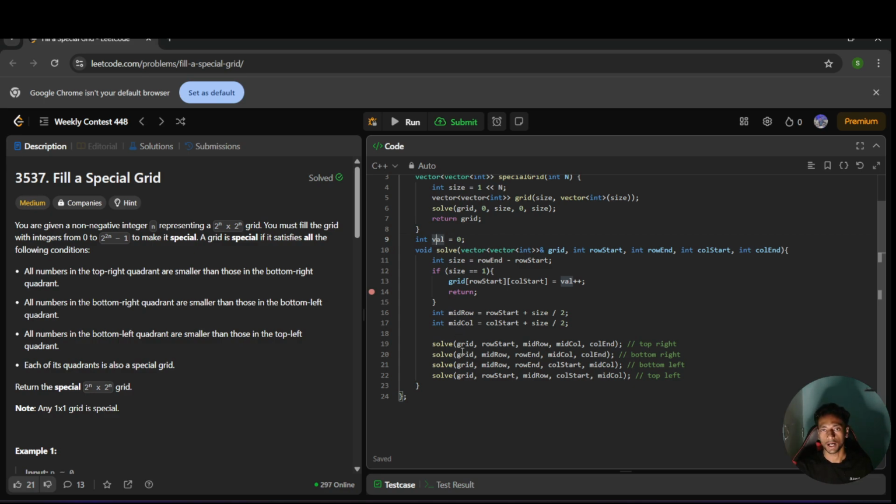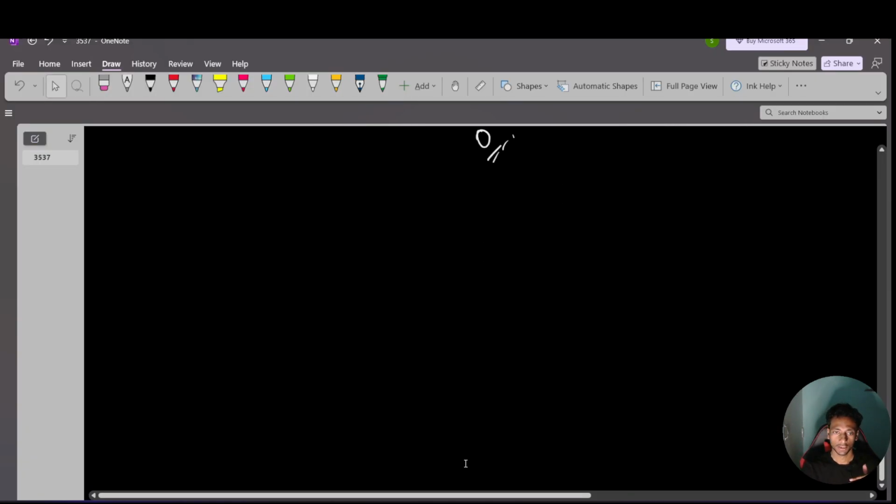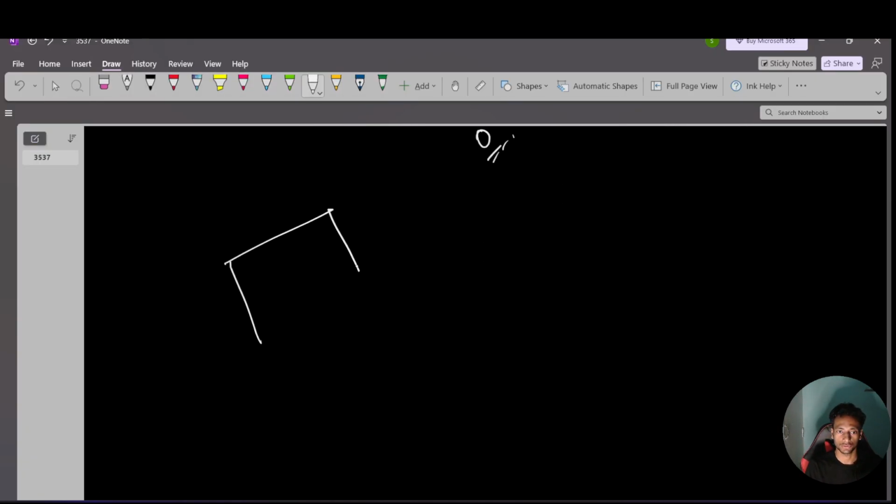So what will I have to do? I have to again divide this into 4 blocks, S1, S2, S3, S4. So I will find out the mid row. Mid row will be the row start I have plus the total number of rows divided by 2. Suppose we have a 2 cross 2 grid. So row start will be 0 and row end will be 2.